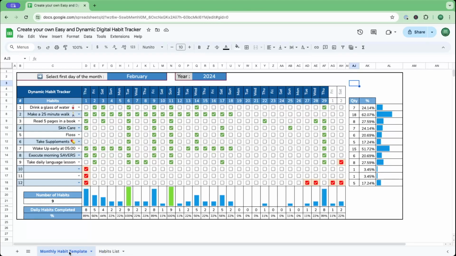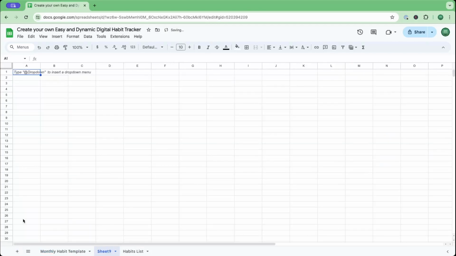So let's start. This is a follow along video, so you can pause the video whenever you want and follow along and create your own easy digital habit tracker as the video continues. Okay, so let's start. I will add a new sheet.